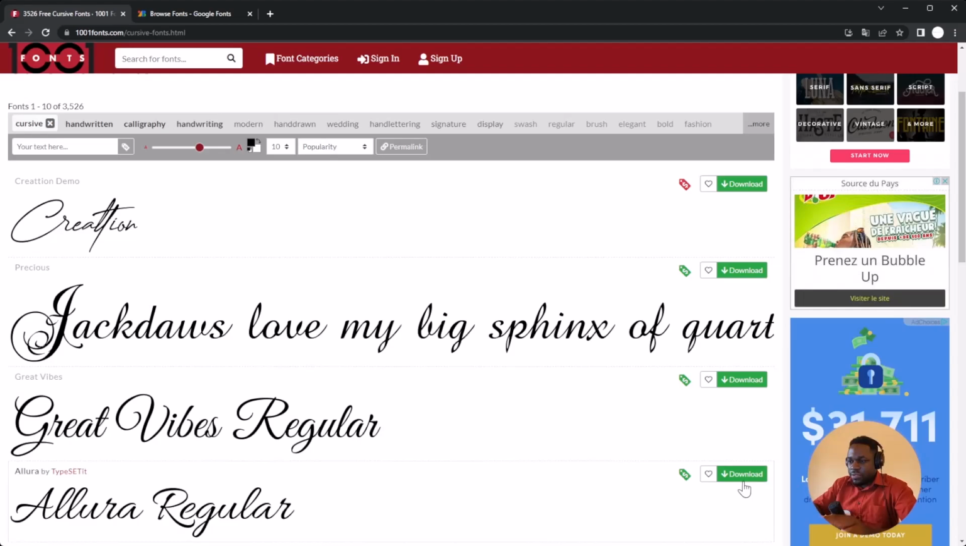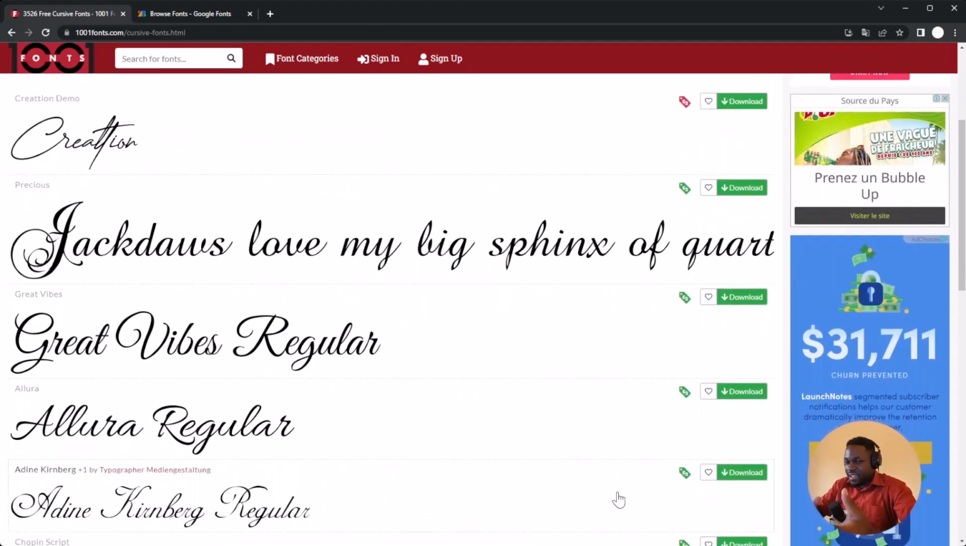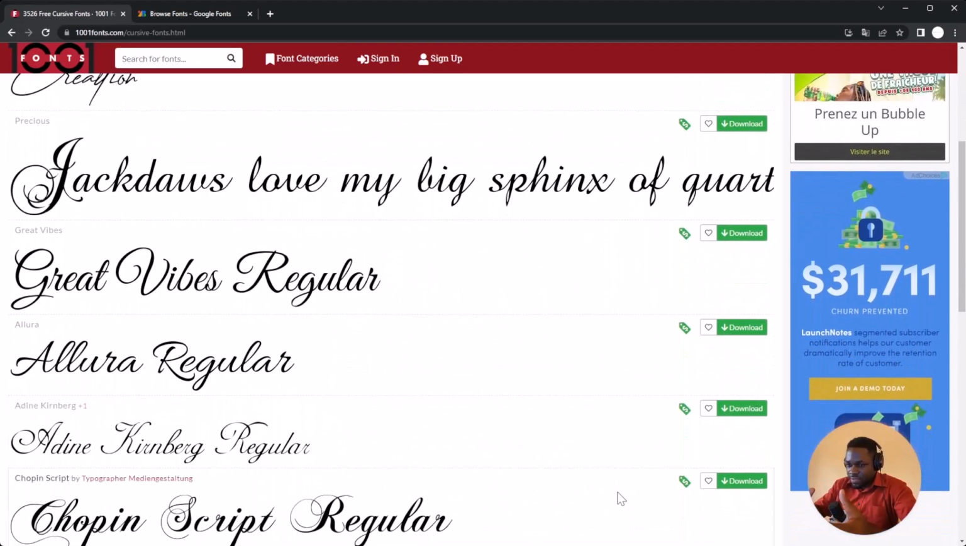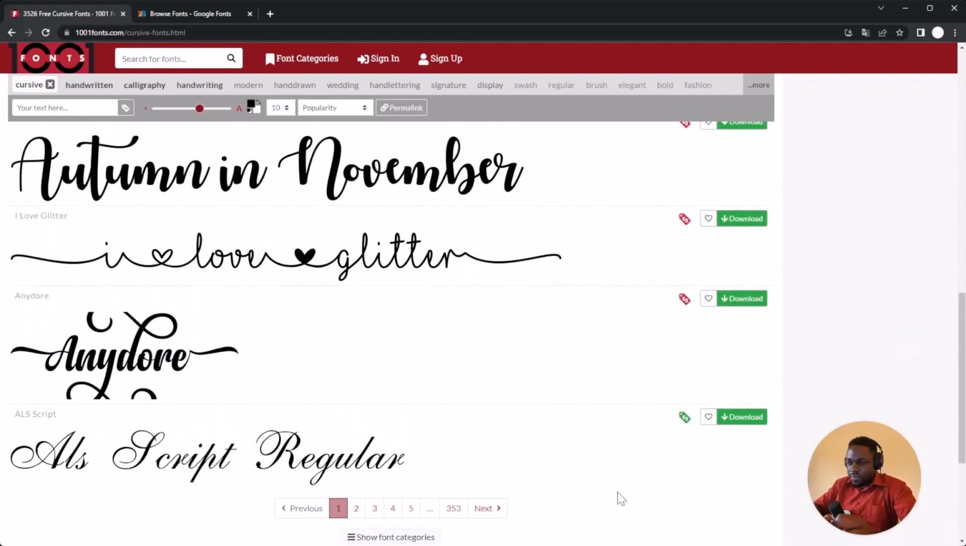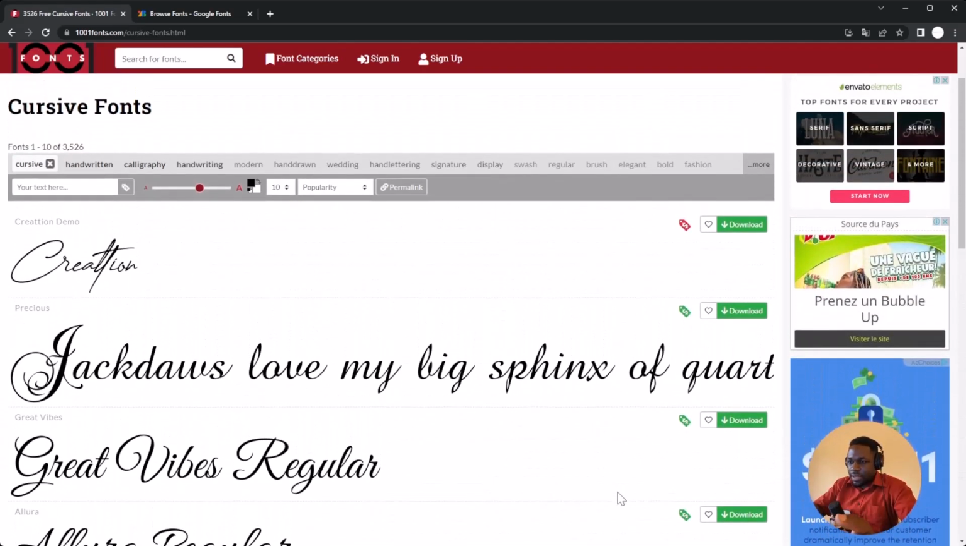So you want to make use of it if you are trying to build a poster, a flyer, or getting a beautiful design on your website. You want to have some unique fonts, and so you can find all of those fonts on here. So this website has countless fonts.